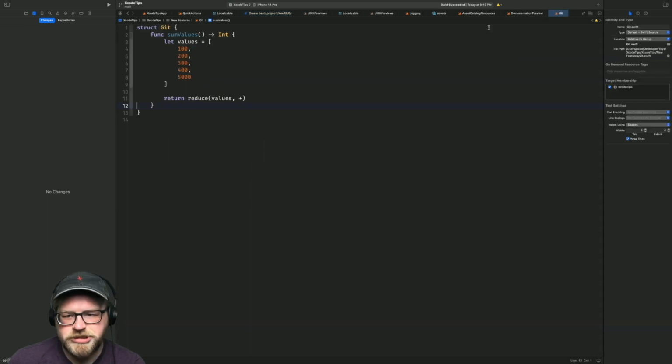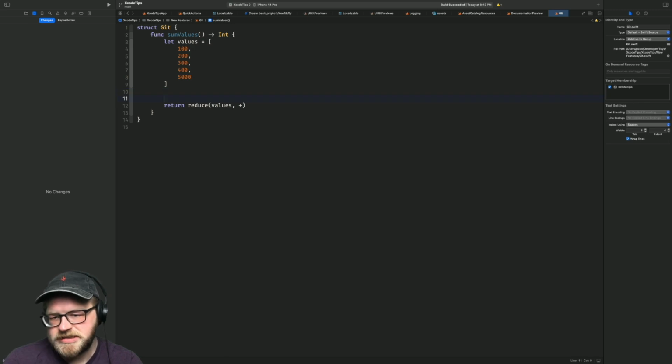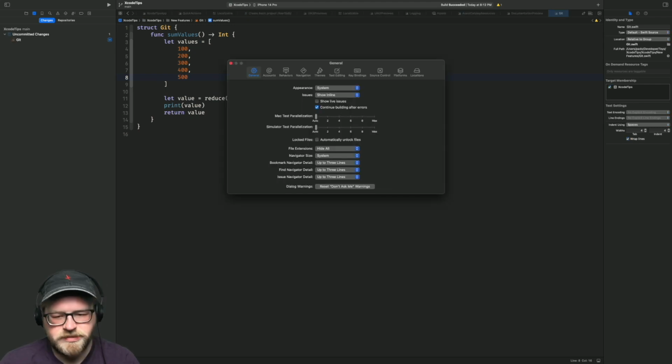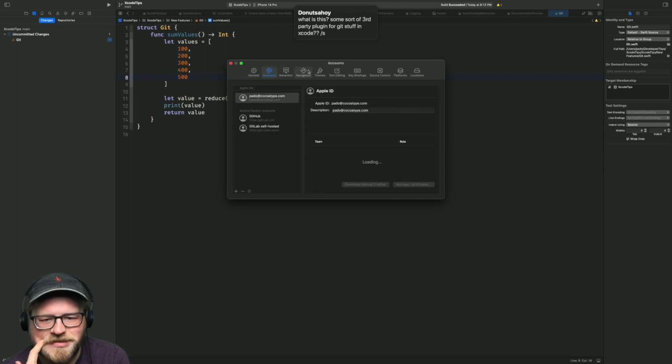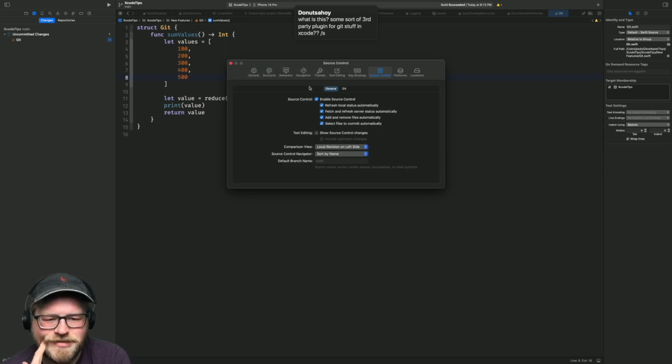So yeah, what I want to show here is, oh, we are trying to debug this. What happened? We said let value equals return value, print value. Oh, we changed this as well, save. And then I guess we need our changes thing. Some sort of third-party plugin for Git stuff in Xcode? Yeah, that's exactly what it is.